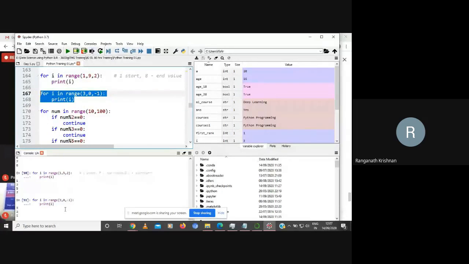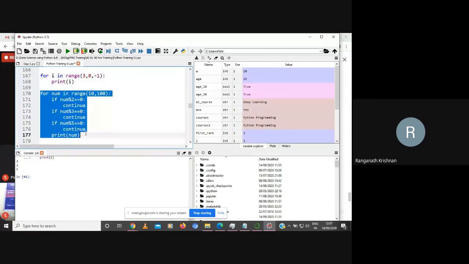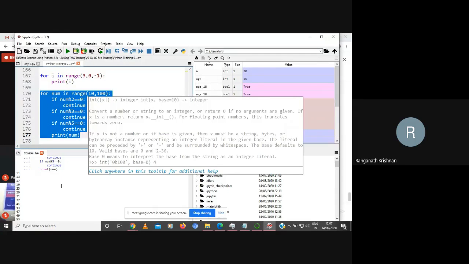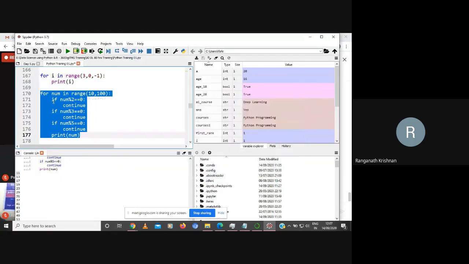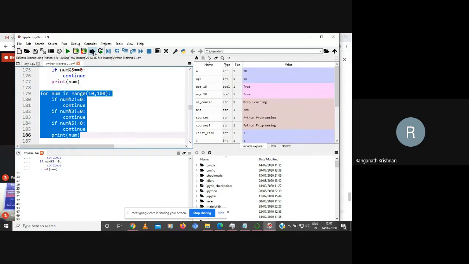I can give a range. I can go in the reverse: 3, 2, 1, because I gave -1 as the increment. So this is the modulus operator. All of us know this. You want to get the numbers. These are all the even numbers. Again, I'm just going to show you the odd numbers.